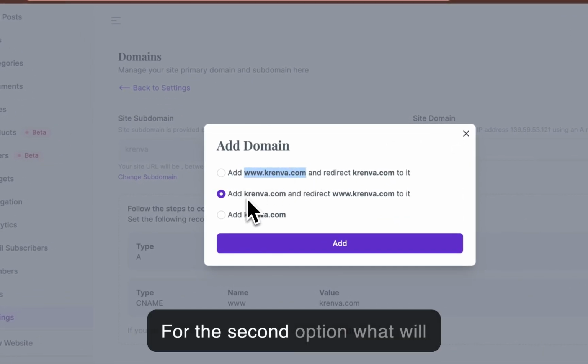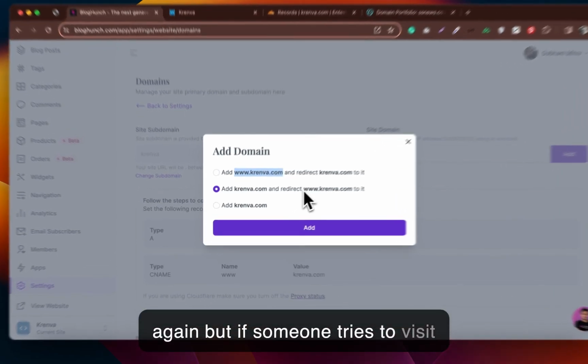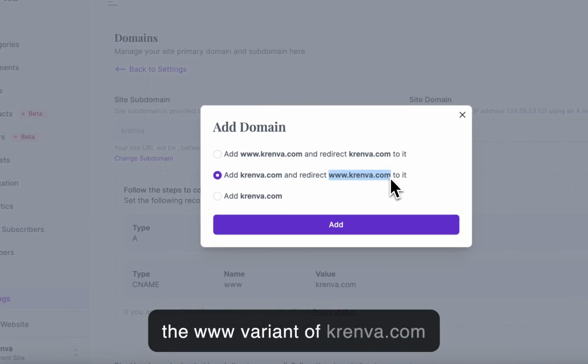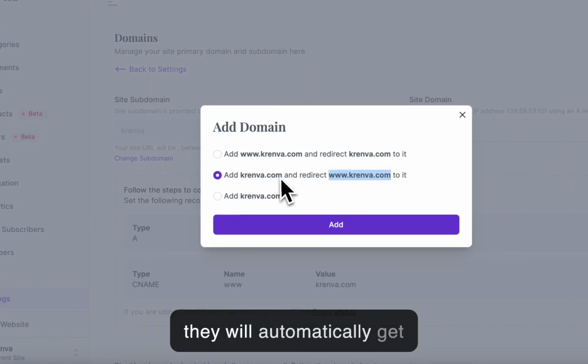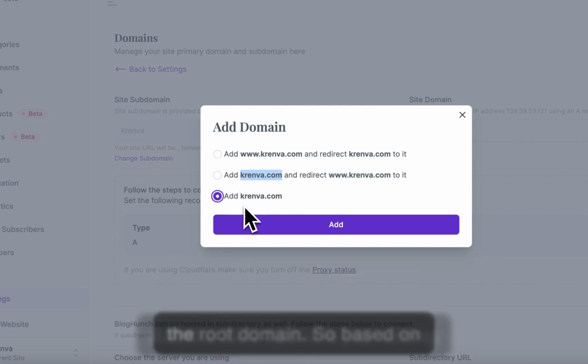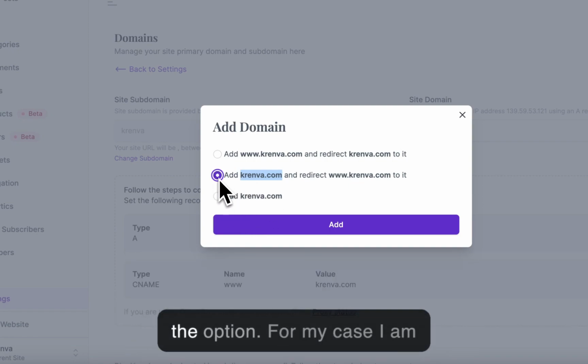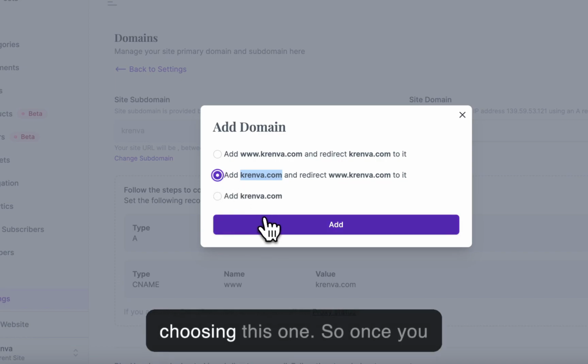For the second option, what will happen is both will be accessible again, but if someone tries to visit the www variant of crenva.com, they will automatically get redirected to the non-www variant. And the third option is just adding the root domain. So based on your preference, you can choose the option. For my case, I'm choosing this one.